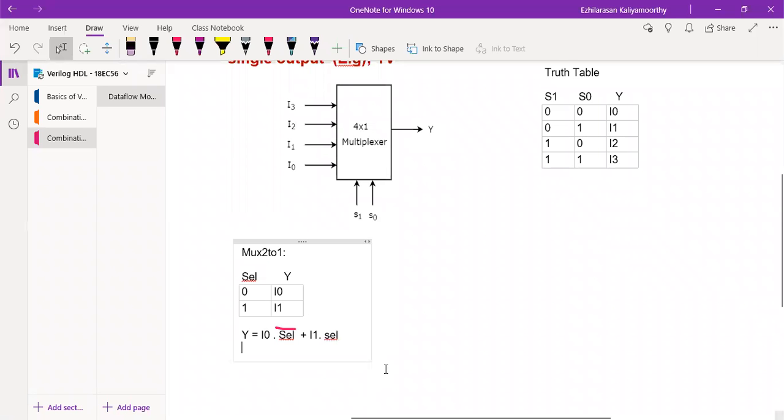First, apply: if selection is equal to 0. Now apply it in the above expression. Y is equal to what will I get? I0 dot selection bar. Selection is equal to 0 means the bar is 1, plus I1 dot selection, which is 0. So I0 dot 1 plus I1 dot 0. I will get I0. See, Y is equal to I0 we got.